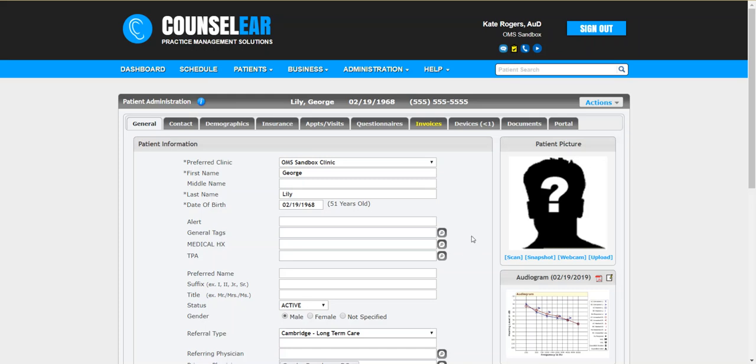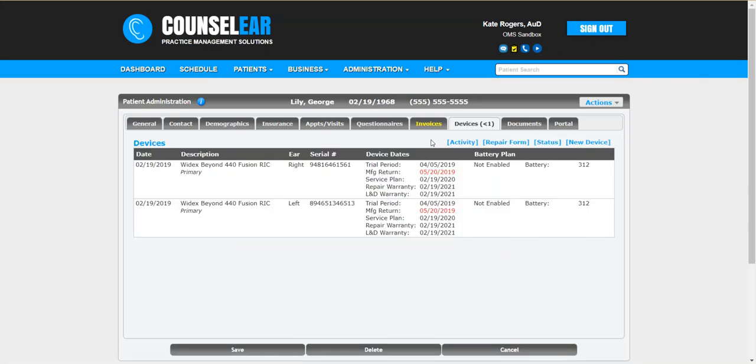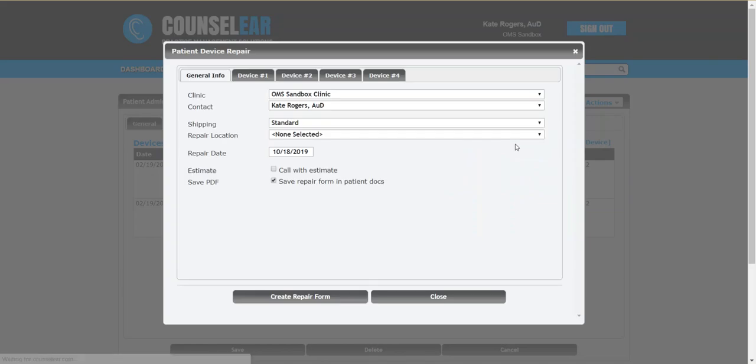So we'll start here within a patient profile and then select the Devices tab. You can see this patient here has two devices. I'm going to go ahead right away and click on Repair Form. From here, of course, there are several areas that are auto-filled, although you can make changes as needed. For example, they want to change the shipping from standard to rush.